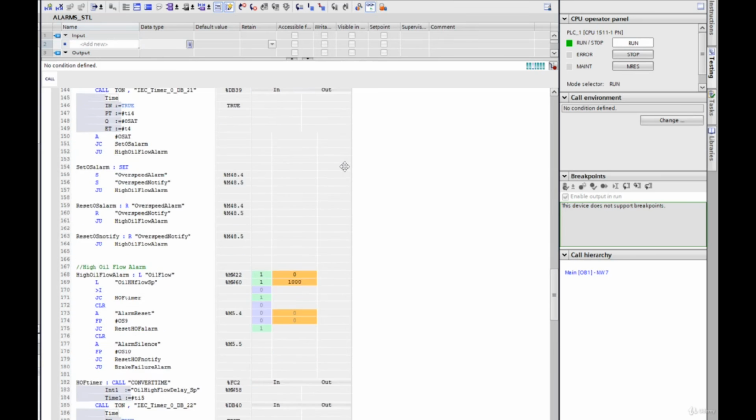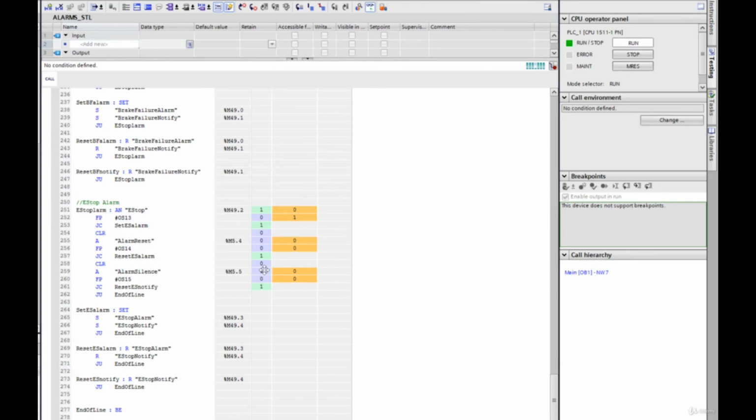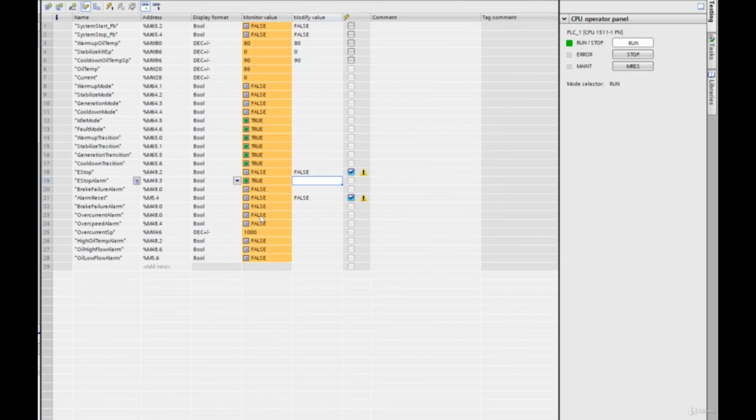Let's try going online. We're online. And do we have evaluation all the way down? Yes. Okay. So back to our watch table here. We have an e-stop alarm. That's good. So let's make our e-stop true and our alarm reset true. And we got rid of our e-stop alarm. And we got rid of fault mode. Okay, so let's put our alarm reset back to false and get rid of these two things here.